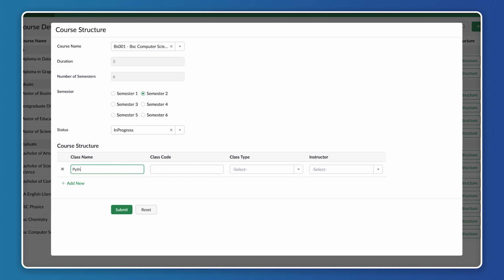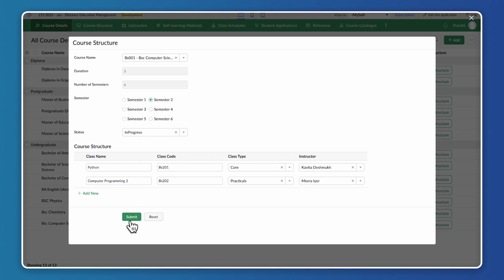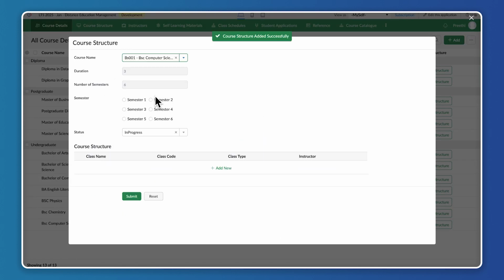So let me go with Python. For the semester 2, this is going to be a core paper, the instructor, and let me go with the computer programming 2. This is going to be a practical. So like this, I can keep on adding my courses. So once I click on the submit button for the semester 2 as well, it will get added.